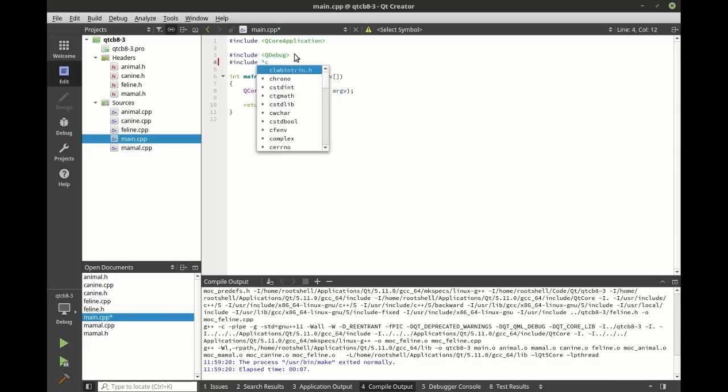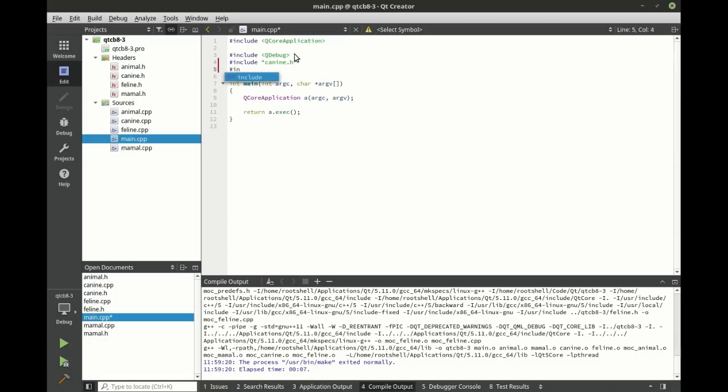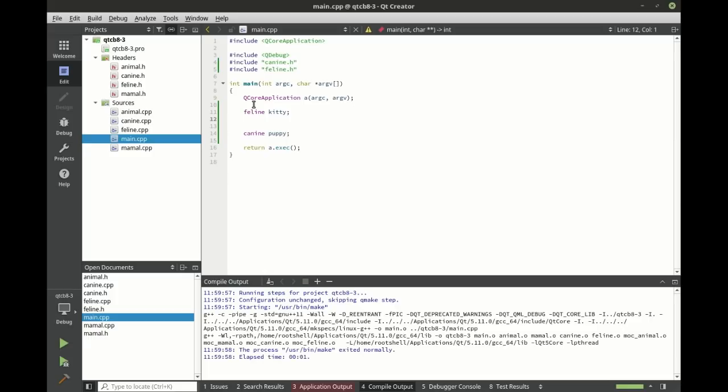Let's include our canine. And let's include our feline classes. There we go. And let's go ahead and make some instances of these. And let's call it kitty. And let's call this the ever descriptive puppy. Okay, so let's go ahead and save this and let's run it and see what happens.